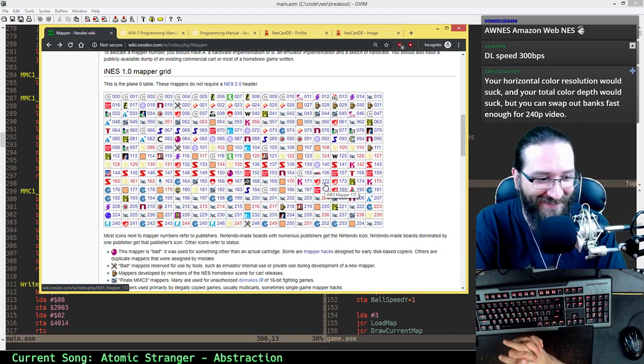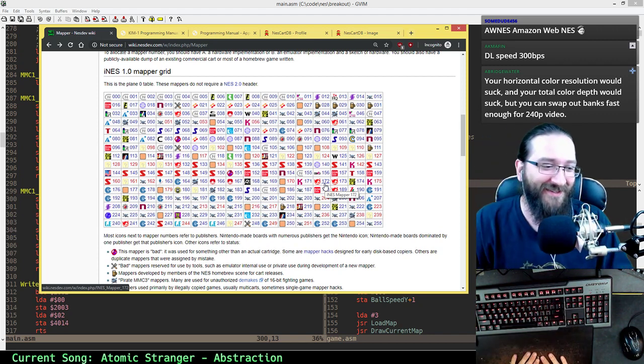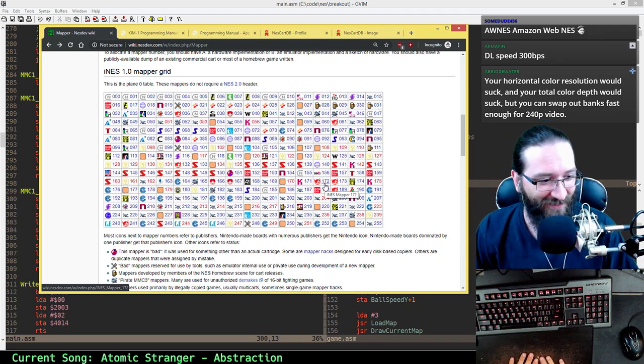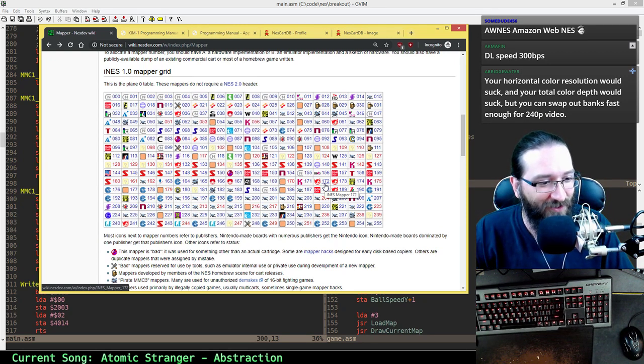AWNES, Amazon Web NES. It'll speed 300 bits per second. Yeah. Your horizontal color resolution would suck, and your total color depth would suck, but you can swap out banks fast enough for 240p video.